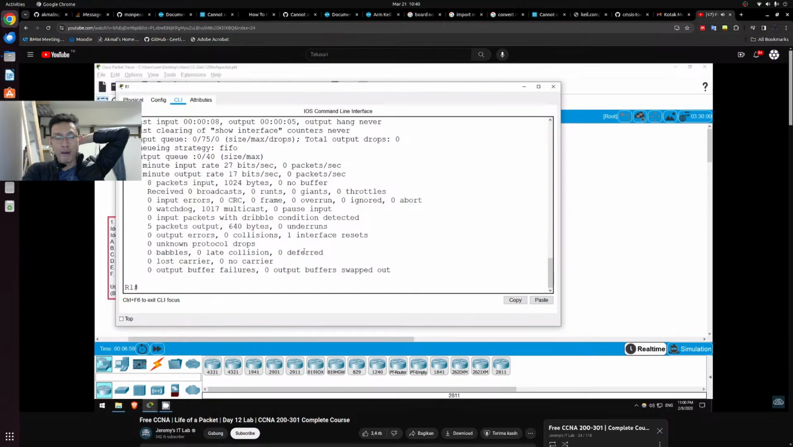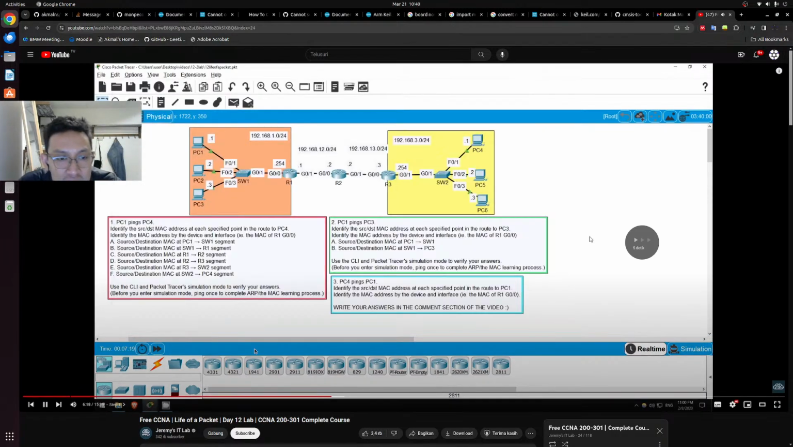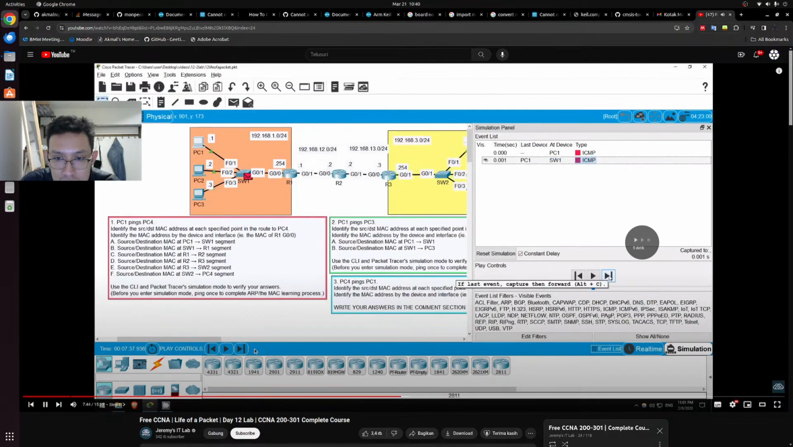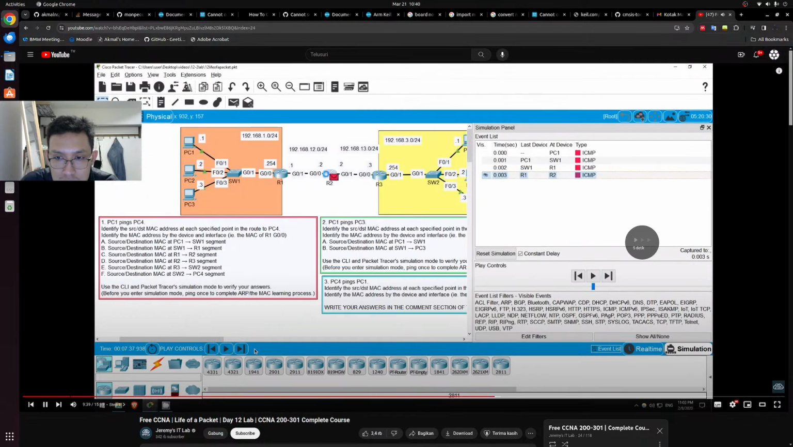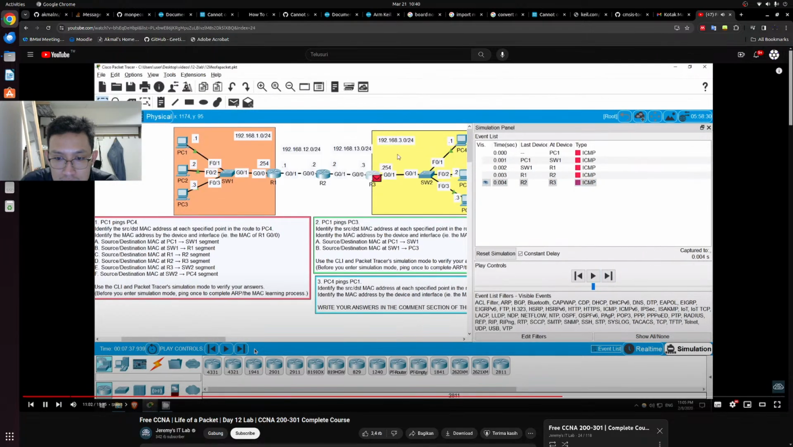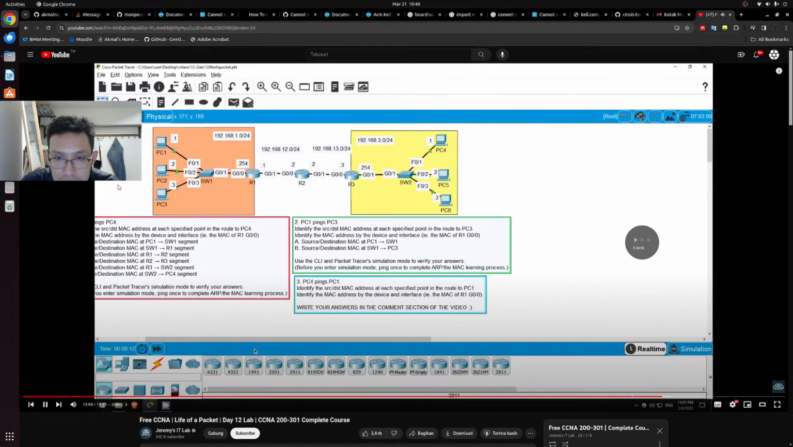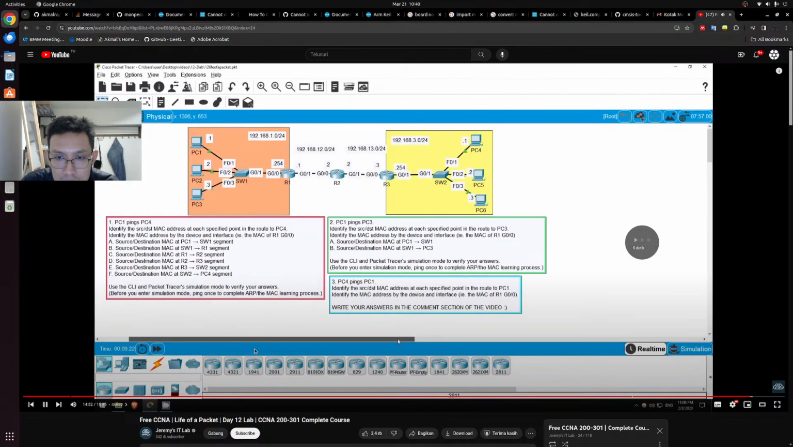Let's check out that command to configure the MAC address: mac-address followed by the MAC address. For the node at the bottom, I'll select gigabit ethernet 0, then enter the address and click the answer for the MAC.